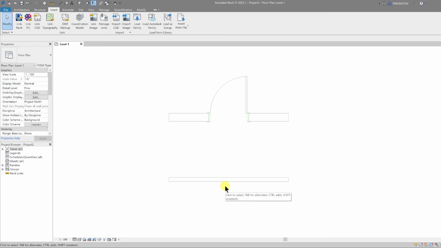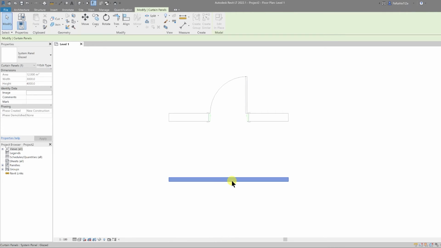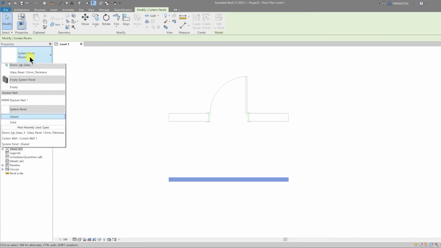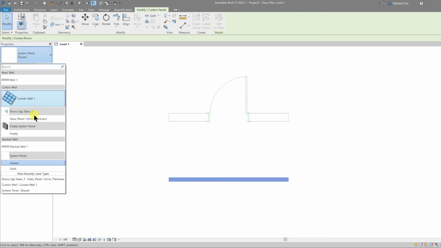Once those curtain wall doors are loaded into your project, you can select any panel within a Revit curtain wall system and change that panel to a door. If you want to select a panel, you can hover over it and Tab to cycle through your selection until you get to the panel. Once selected, you could then use the properties dropdown and change that panel to the door that we just loaded.